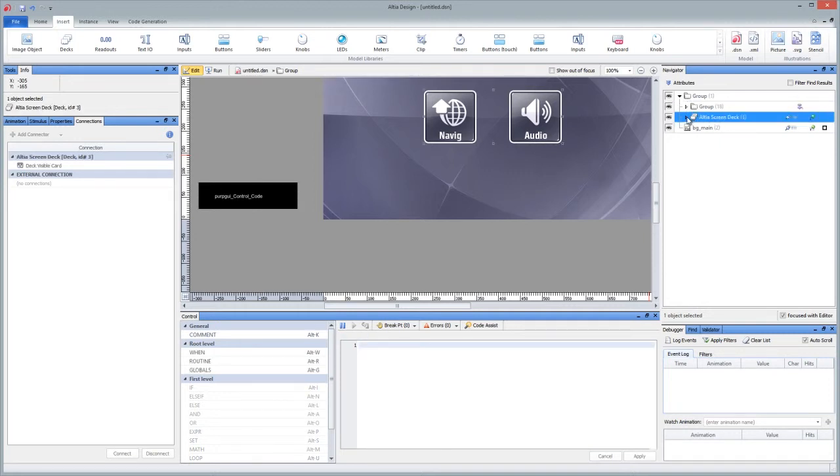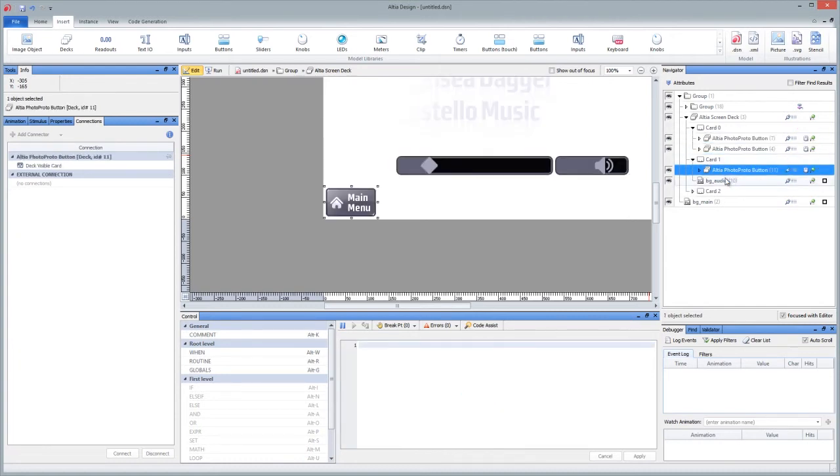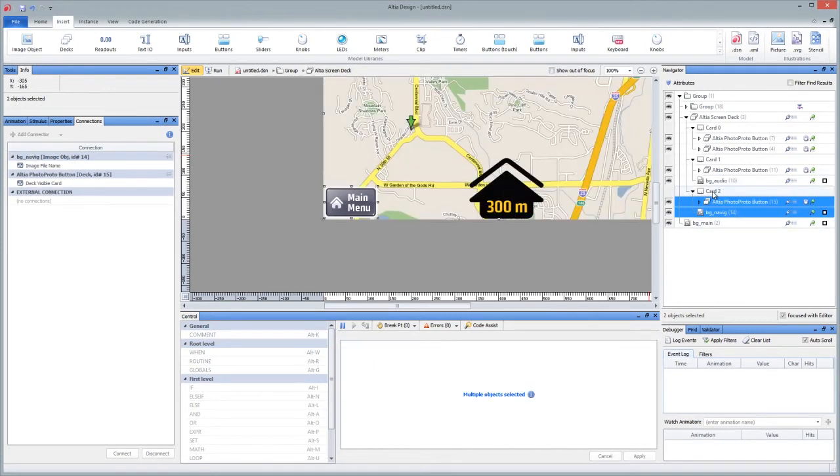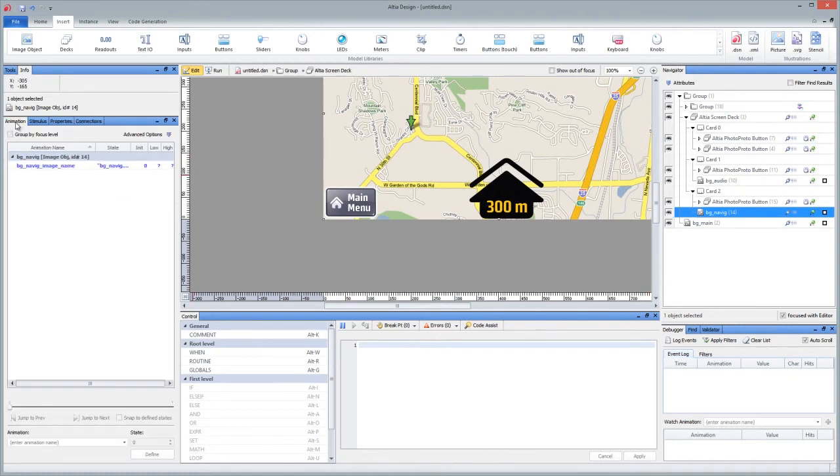And here is the main screen deck. So on card 0, two PhotoProto buttons are home and our audio and our Navig button. On card 1, we've got the button to go back and the BG audio. In card 2, we've got the button to go back and the BG Navig. Now these are real objects, just, you know, image objects with the properties, standard image name. But look, it cleanly named everything based upon your layer names in PhotoProto.